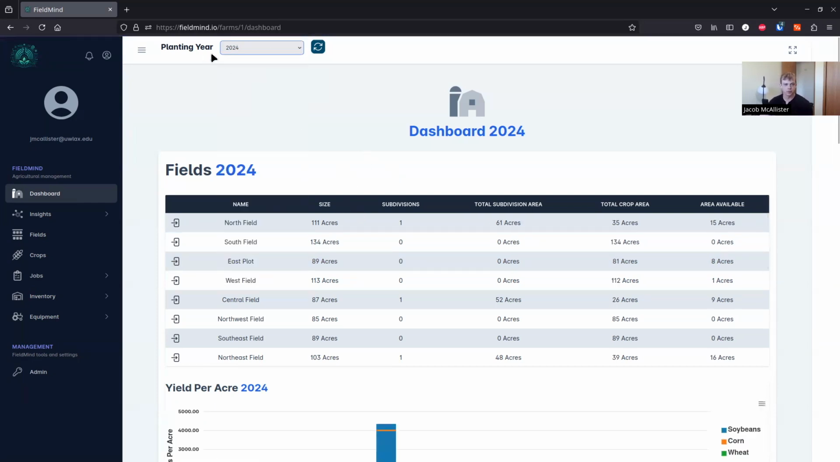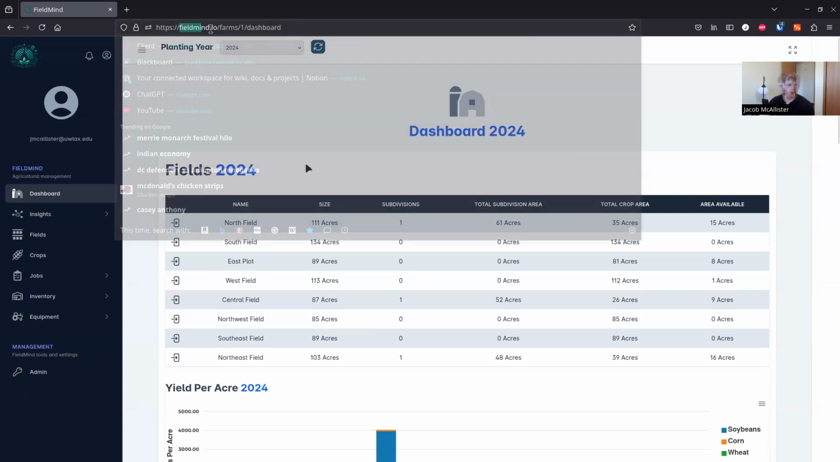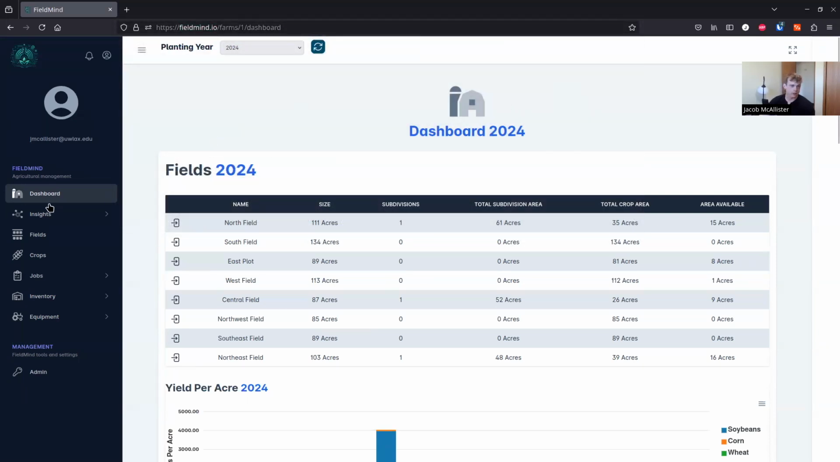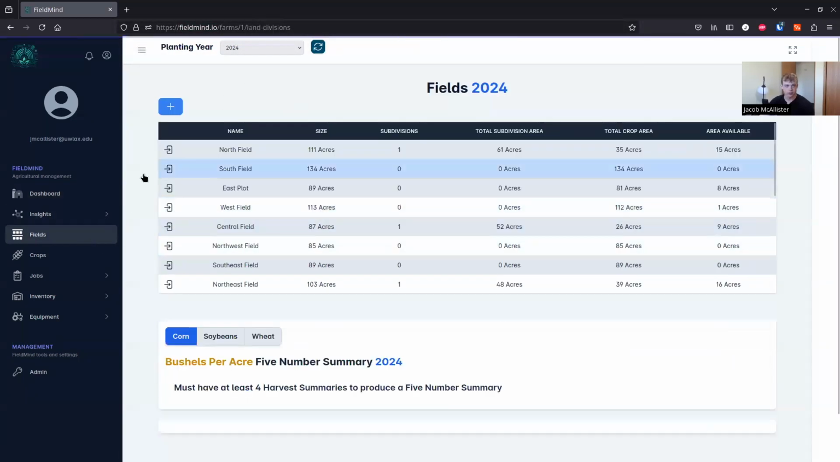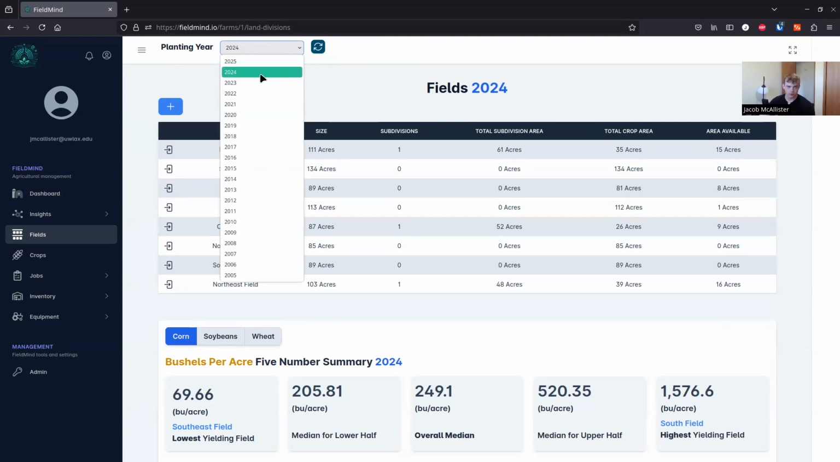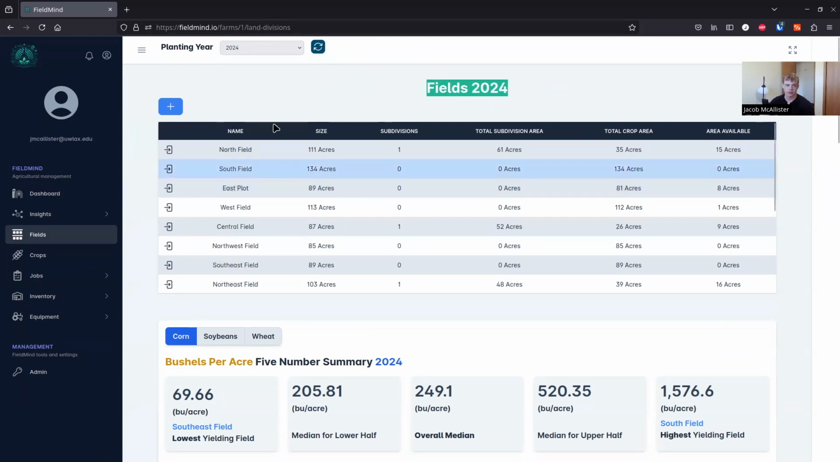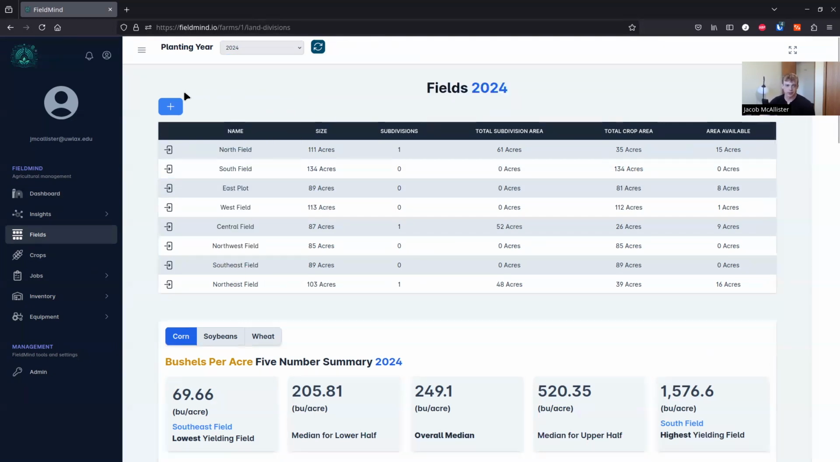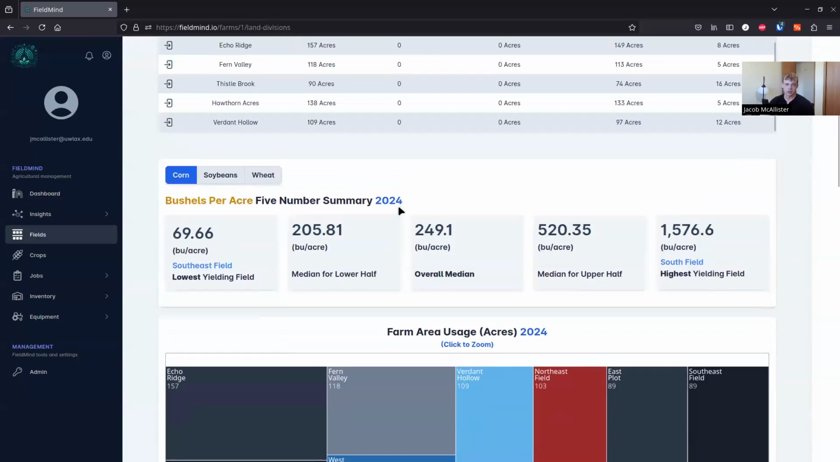I'm not going to explain too much about the background of some of these, just to give you an idea of what's here. To start off, a quick whirlwind tour of the three major entities that the application tracks, which are fields, crops, and jobs. The other thing to keep in mind is that we can select the planting year that we want. I've already selected this 2024 planting year so that we can look at this. So this is us looking at the fields for the entire farm for the year of 2024.